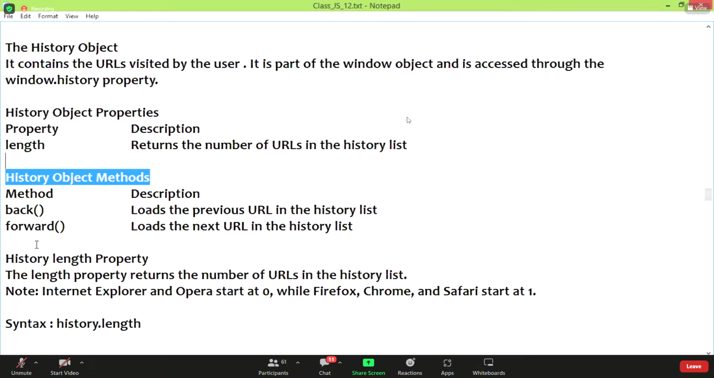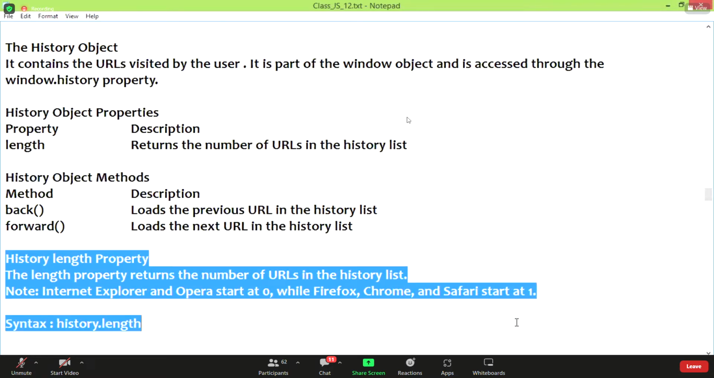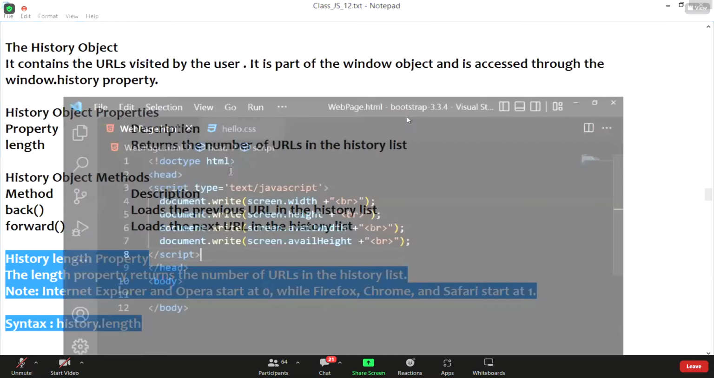So first, yesterday I already explained the length property. What is the length property doing, my dears? It is giving the number of URLs in the history. Some browsers start counting from 0, some browsers start counting from 1. Okay. So that length property I'm going to show you.